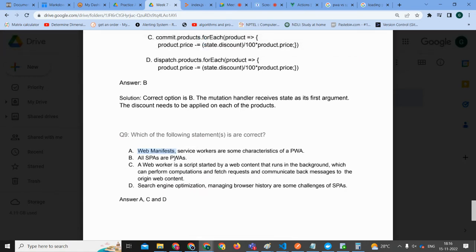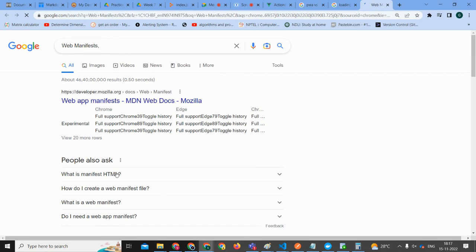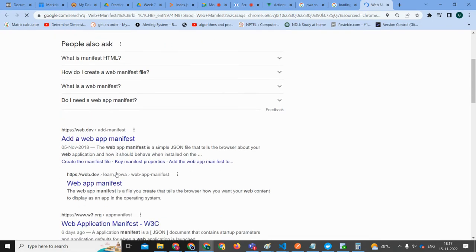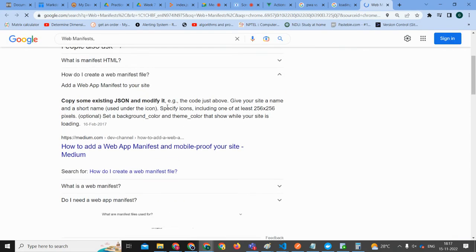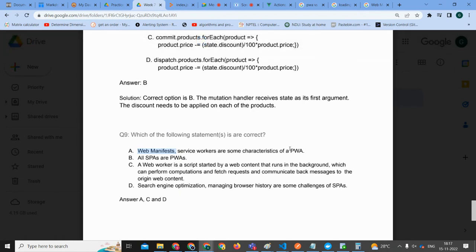Good. Okay. So, tell me, web manifests and service workers are some characteristics of a PWA. What is the web manifest? I think web app manifest and service workers are the characteristics, because it has three characteristics: HTTPS, service workers, and web app manifest. Okay. So you're saying a PWA has three characteristics. Yeah, three characteristics. What are they? Web manifest, service workers, and HTTPS.